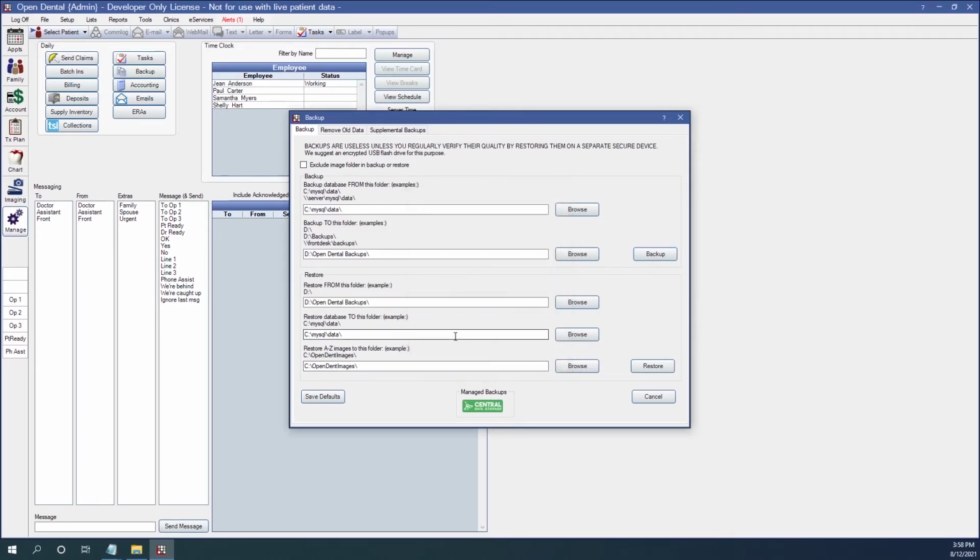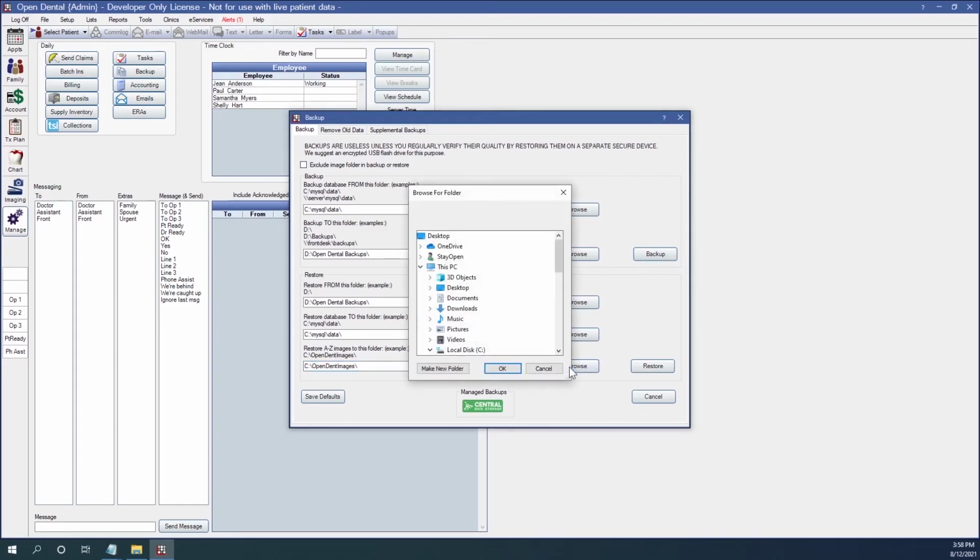And then the To location should be where the database is currently on our computer. We can check this the same way we did in the office by checking the my.ini, but our default is going to be C MySQL data. And then we also need to decide where we're putting the OpenDent images. This is also the default of C OpenDent images, right on the root of that drive. If we need to select another location, we can simply click Browse and select as appropriate.